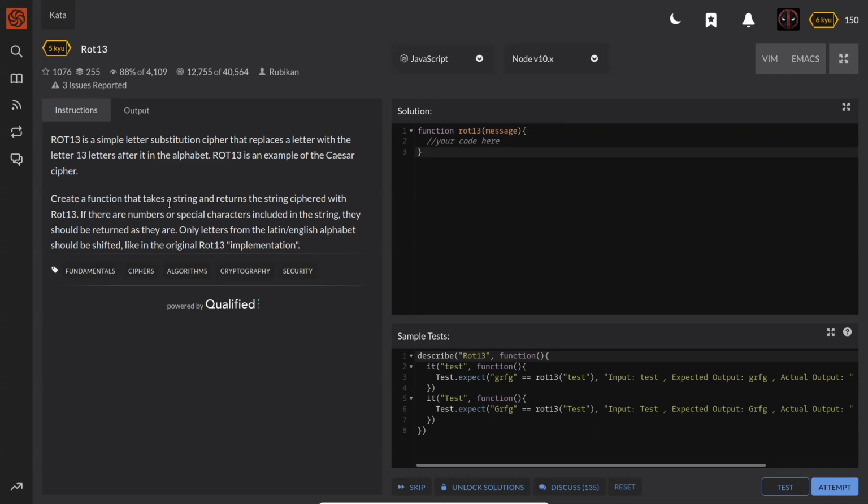Create a function that takes a string and returns the string ciphered with ROT13. If there are numbers or special characters included in the string, they should be returned as they are. Only letters from the Latin English alphabet should be shifted, like in the original ROT13 implementation. So this is going to be very simple for us.